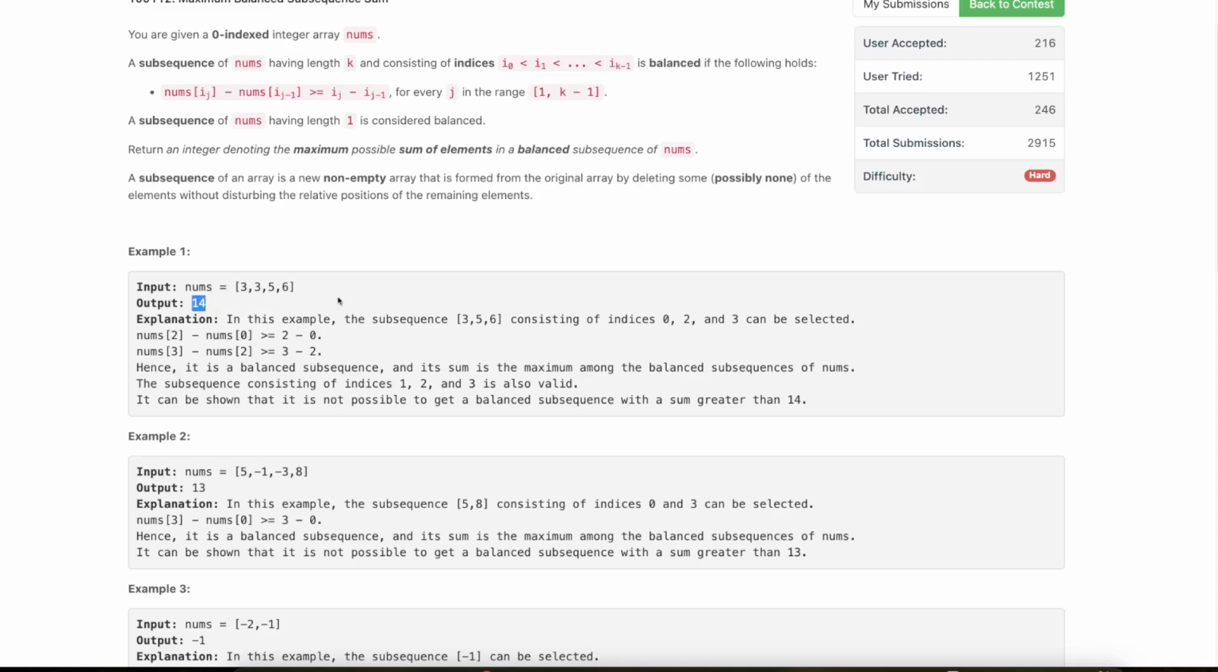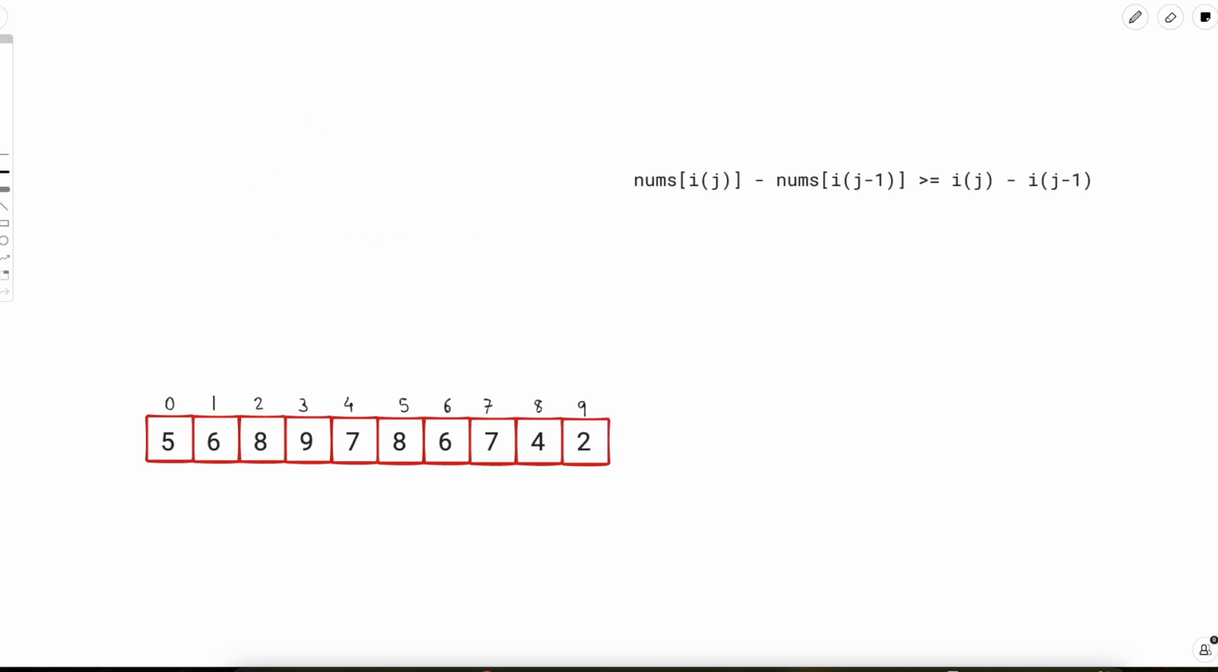Now how to solve this? So we have this array with us and we have to figure out the largest sum balanced subsequence, and the balanced subsequence condition is that every adjacent pair should satisfy this particular criteria. Now you want a subsequence, right? Your subsequence should start from somewhere. Either it will start from 0 or 1 or 2 or somewhere. Let's assume it is starting from 0.